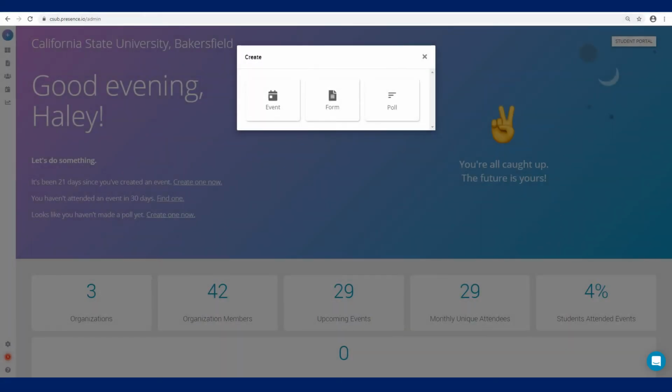The Create window will open, allowing you to go directly into the Create an Event and Create a Form areas without any additional page loads. You can also create a poll here, which we will discuss further in a separate module. We're not going to create anything right now, so click the X to close the window.